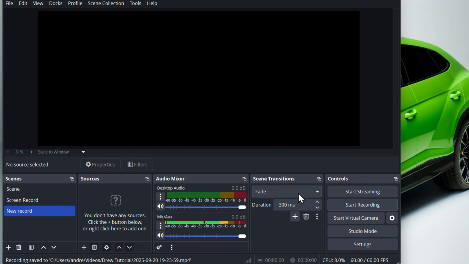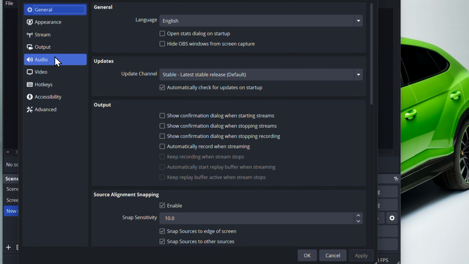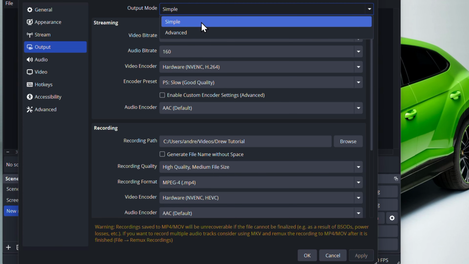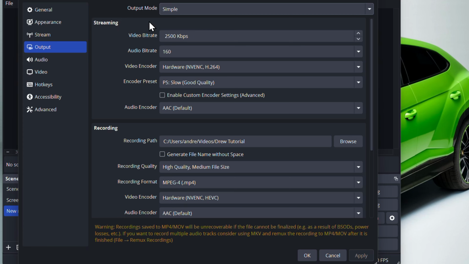Now, before you record, you want to go ahead and go to the settings. So I recommend that you go to settings right here, and you want to go down to the output tab. On the output, you have two options. You have advanced and you have simple. So I recommend that you keep this on simple. You don't need to use the advanced.